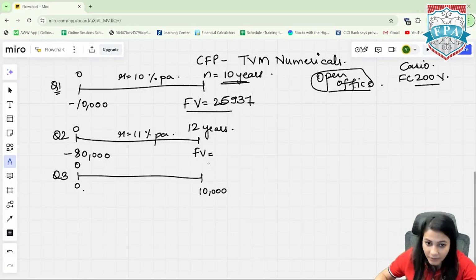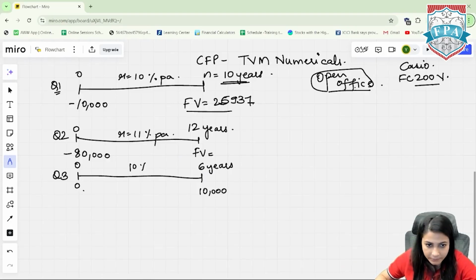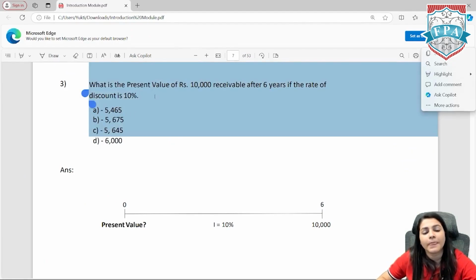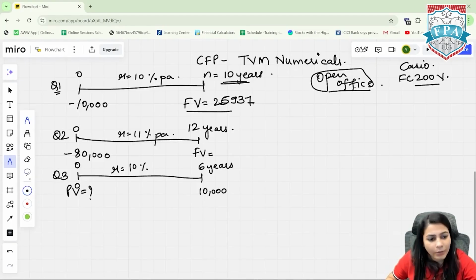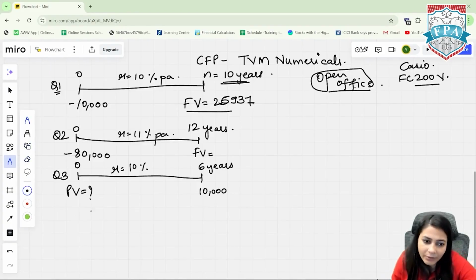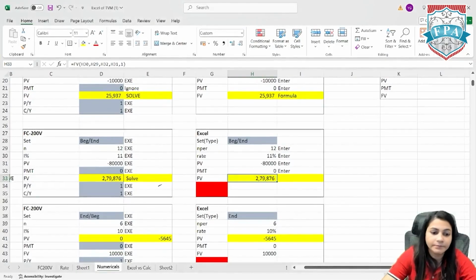You will receive after 6 years, which is your N per. If the rate of discount is 10%, what is the present value? So we need to calculate the present value over here. What is the present value? In order to calculate the present value, it's the same logic like we were calculating the PV or rather FV in the Excel sheet or calculator. The same logic. Let's go to the Calc first.